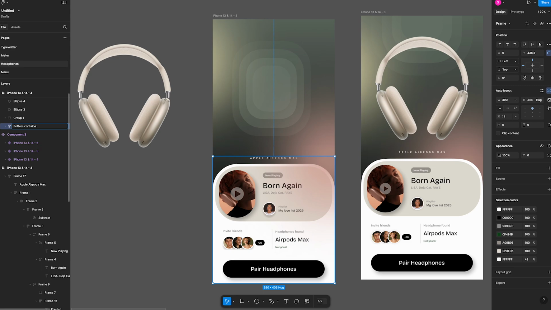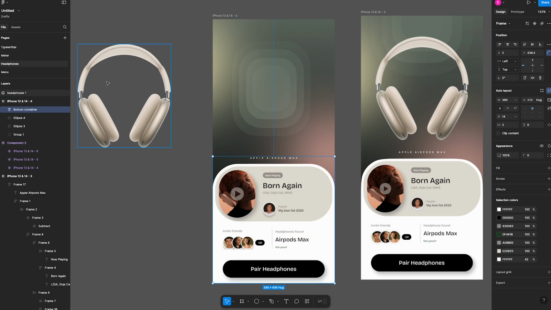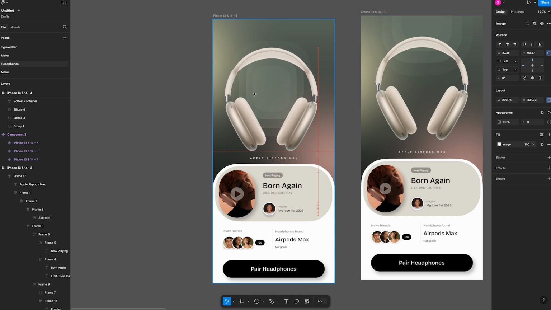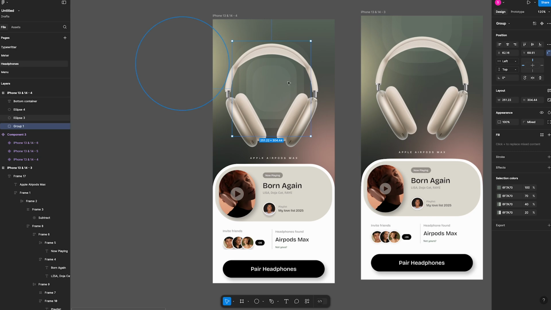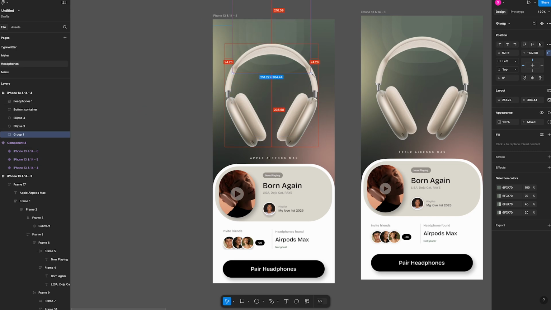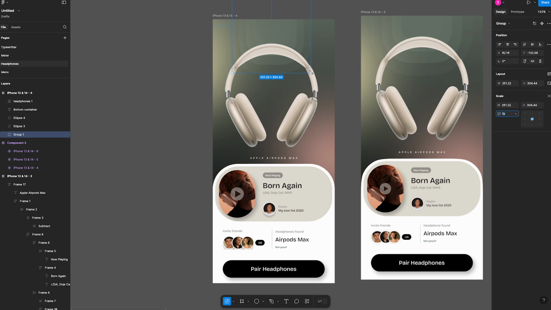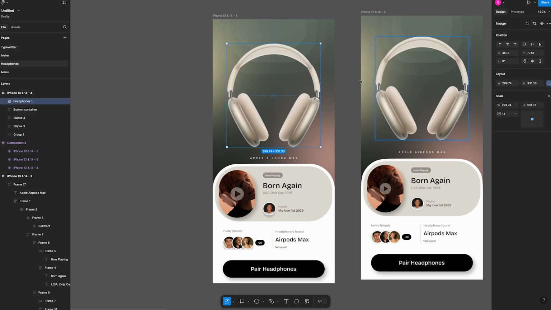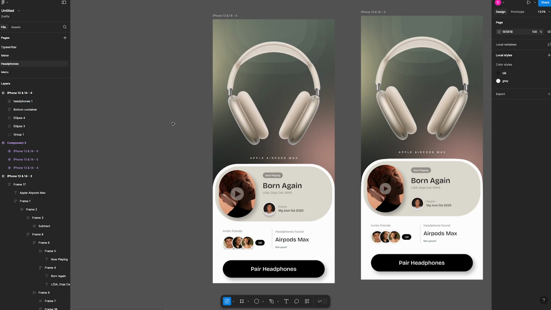We'll just call this bottom container. We're gonna put it right here. Grab your headphones, put them inside. Grab your group here, move it up. You make it a little bit bigger. You can press X or K on your keyboard to scale that proportionately and then push it up. Center that. And there is our app pretty much designed.